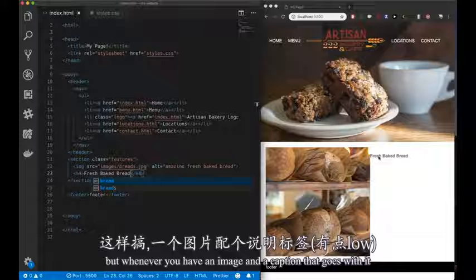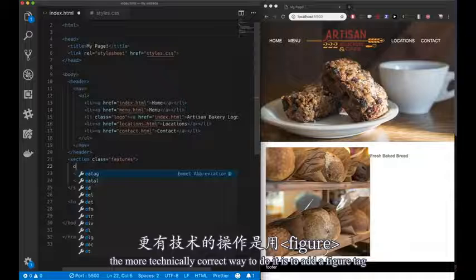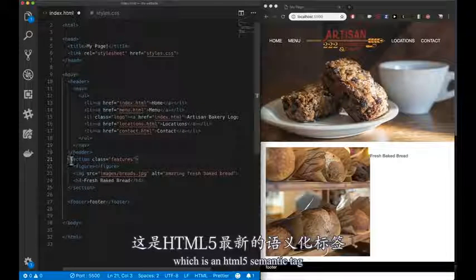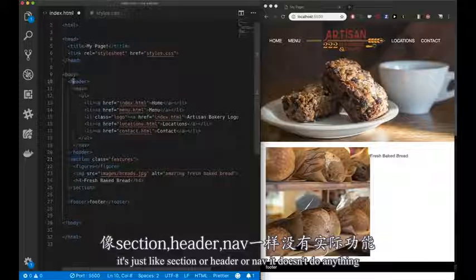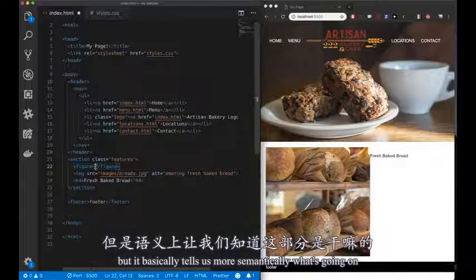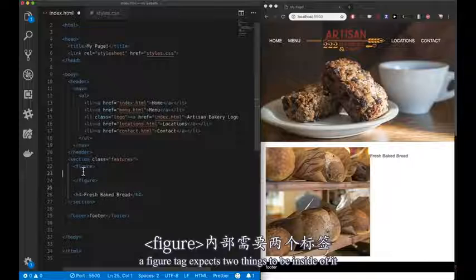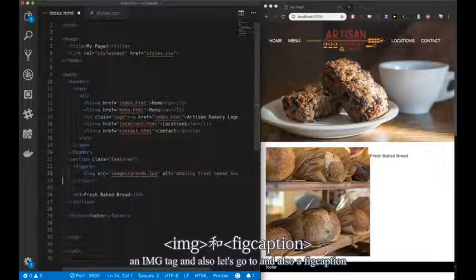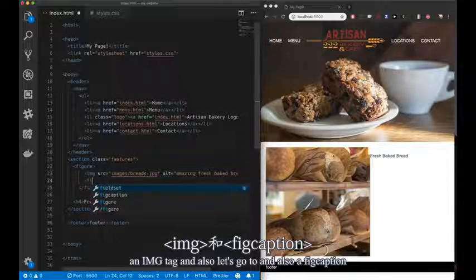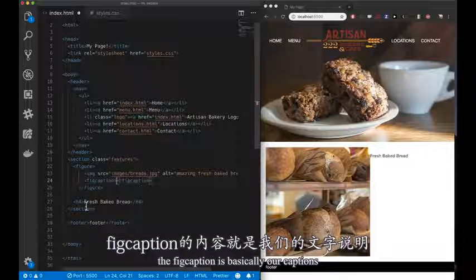But whenever you have an image and a caption that goes with it, the more technically correct way to do it is to add a figure tag, which is an HTML5 semantic tag. It's just like section or header or nav. It doesn't do anything. It basically acts like a div, but it tells us more semantically what's going on. A figure tag expects 2 things to be inside of it: an IMG tag and also a fig caption. A fig caption tag right there. The fig caption is basically our caption.